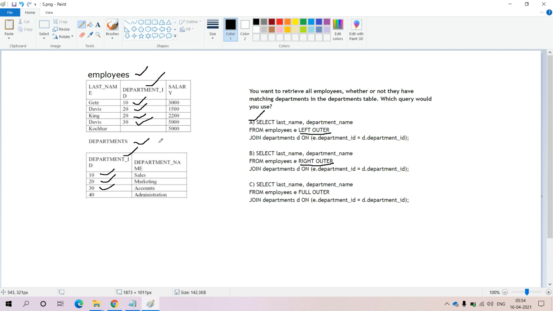But here in the query we need to get all the records from the employee table. Due to that reason we have chosen the first option. So this is the wrong option. Let me go to the last option.